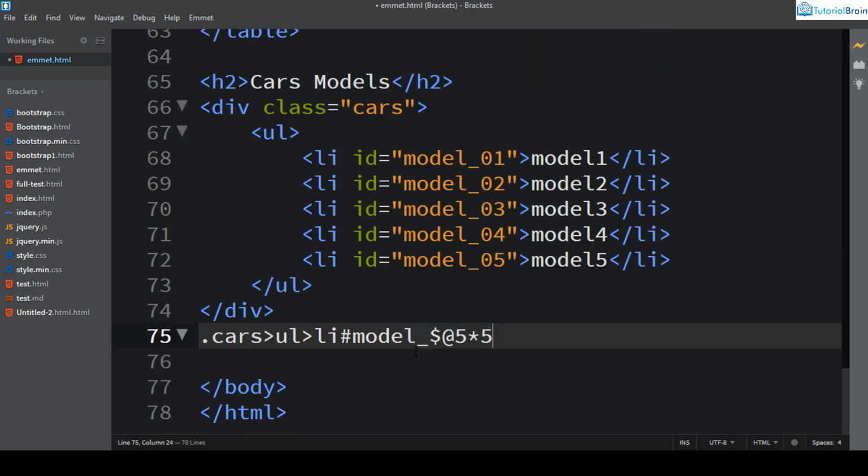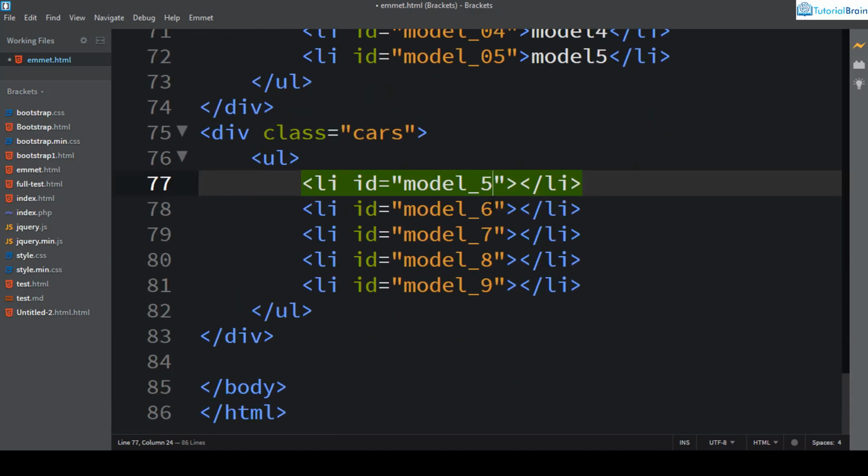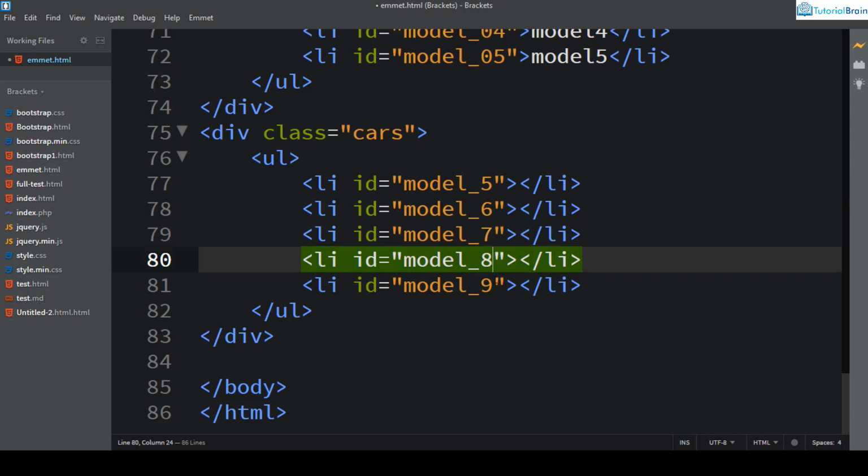So I'll just show you again. What I've done is, I've created a class name with cars. Inside that I've created an unordered list and then a list of items, and those list items will have the ID name as model underscore, and it will start with 5, right? So it will be model underscore 5, and then it will keep on incrementing one by one until it has 5 list items. So if I just give tab, you see it is 5, 6, 7, 8 and 9.